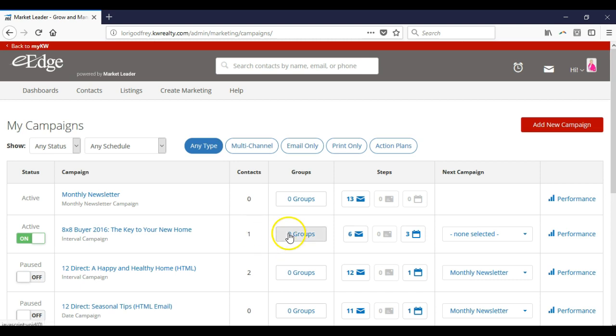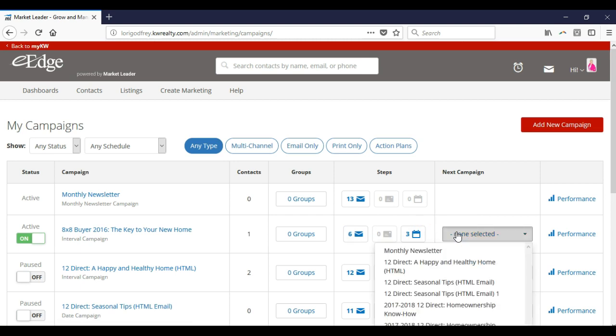Then you can see how many groups you have added on this campaign. You can see how many steps are currently on the campaign. In this case, it looks like there are 6 email steps, 0 direct mail steps, and then 3 activity steps of certain things that we'd have to do. Just to give you a heads up, if there are any direct mail steps, then you would have to pay for them because you have to pay for it to be created, pay for postage, everything of that sort. But if it's just email steps, then it would be completely free. Whenever that campaign has ended, you can move it over to another campaign as well, any campaign that's active or paused, so that way you can just continuously go through the loop.